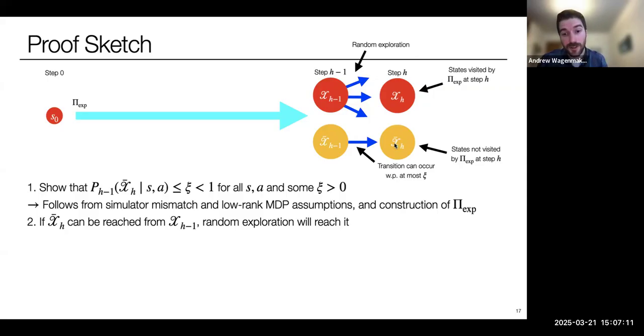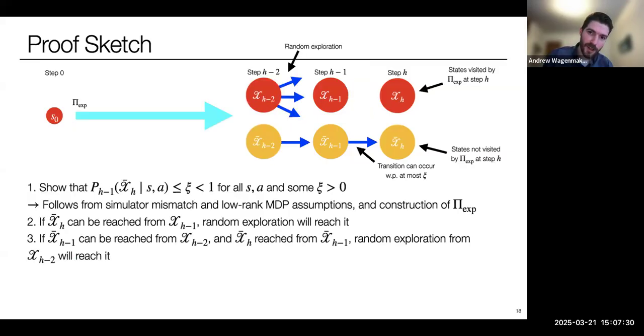Okay, and if x h minus 1 can't reach bar x of h, then that means that the only way to get to bar x of h is through bar x of h minus 1. And based on what we just showed in the first part, this transition can occur with probability at most chi. Okay, so let's do this again. Now we'll back up another step, and we'll think about rolling in pi exp up to step h minus 2, and then exploring randomly from step h minus 2.